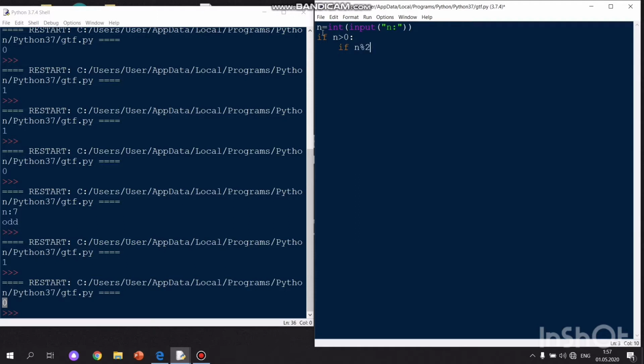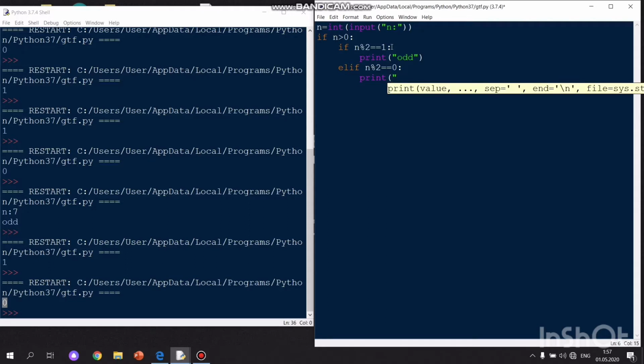% 2 equals 1. So if the remainder equals 1, it means print odd number, right? If n % 2 equals 0, it means print even number, right?